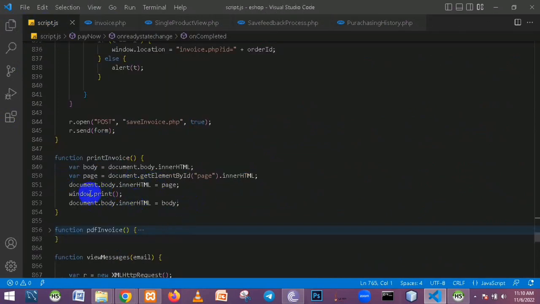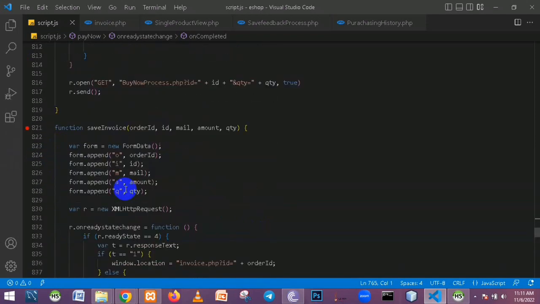And now we can give the window.print command. When we call the window.print method, we can print our invoice and extract our page body, and now we can print using this function. So that's all. Now we are coming to today's part.